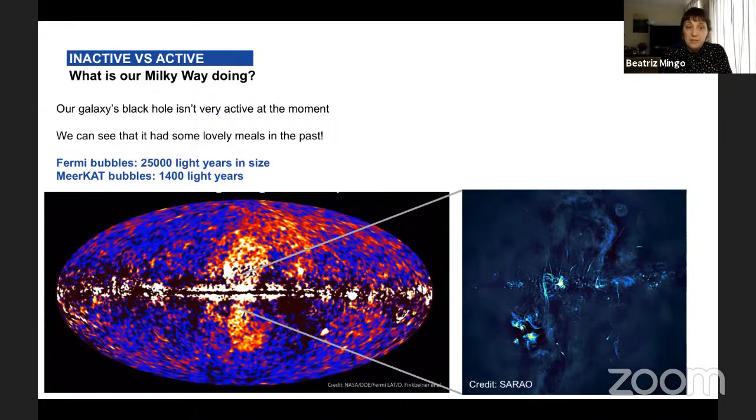And we have discovered recently, actually only last year, using the telescope MeerKAT at radio wavelengths, that there is a smaller pair of bubbles closer to the central black hole, and you can actually see some of the magnetic fields in the center of our Milky Way as well. These two bubbles are about 1400 light years in size, so a lot smaller than the ones discovered by Fermi, and they're also a lot younger.